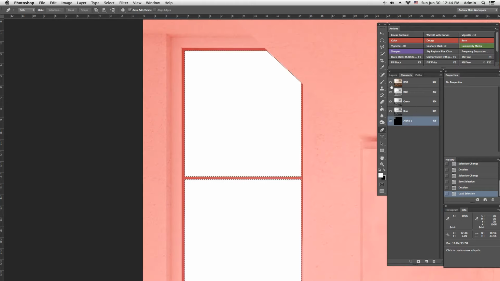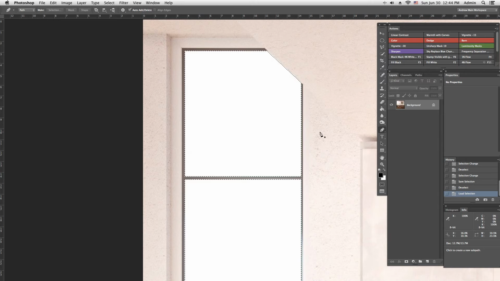Okay, so we're going to go ahead and get back to RGB and delete that, and we're going to look at the last way to save a selection. Okay, we'll come out to layers, and this is the easy way, right?